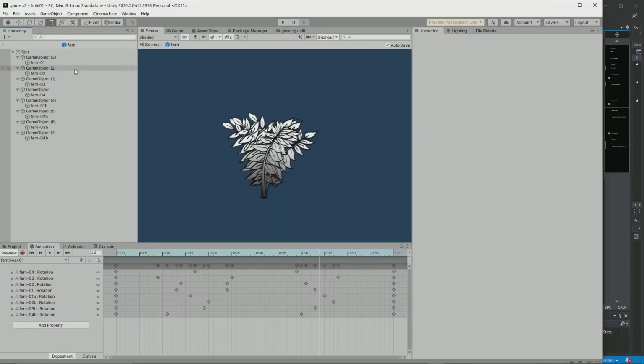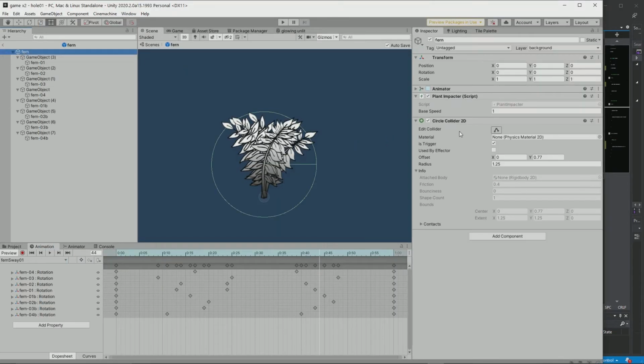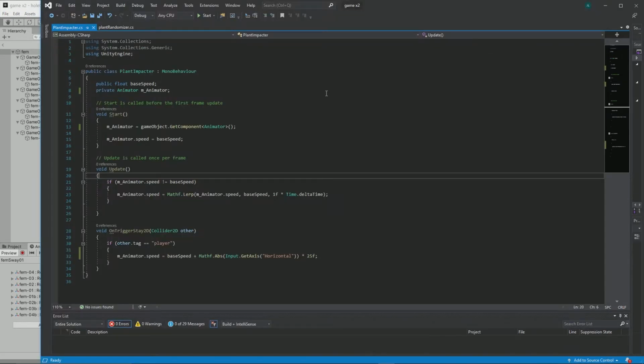And now for the responsive part. Looking at the parent object, it's got a script called plant impactor. It's got one public variable called base speed that's used to set the default speed for the swing animation. And if we jump into the code, there's another variable to grab the animator. In start, we get the animator and set its speed to the base speed.